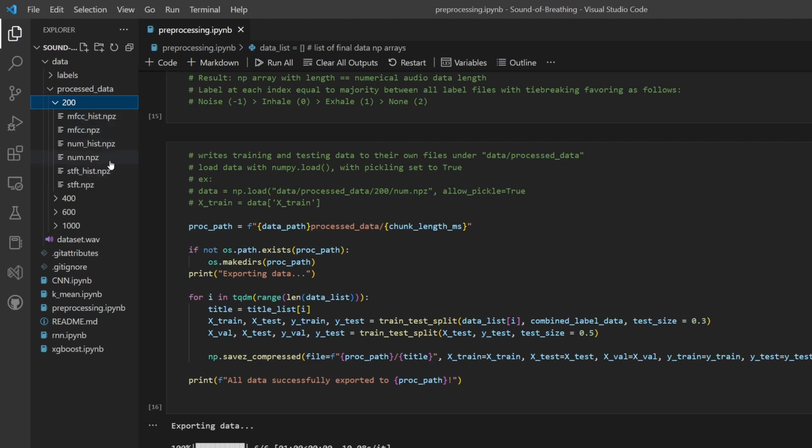What this means is it includes previous chunks as part of the data. Hopefully we can take this data and use it in machine learning models in order to train them.